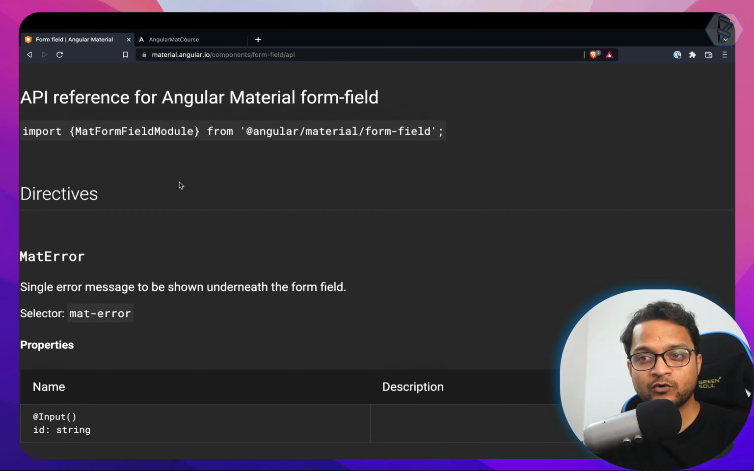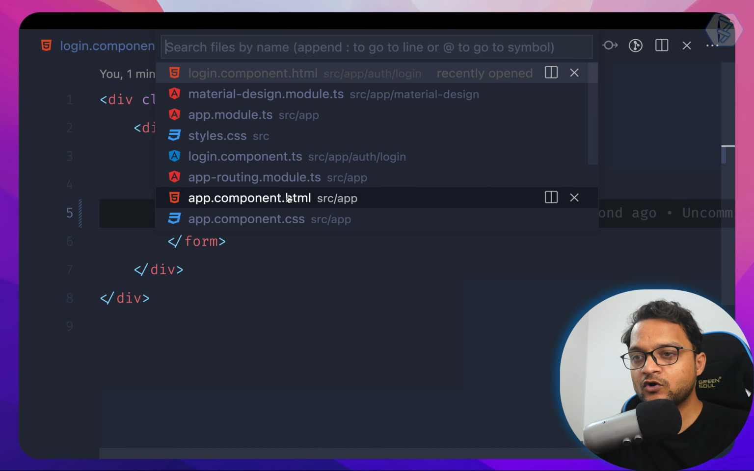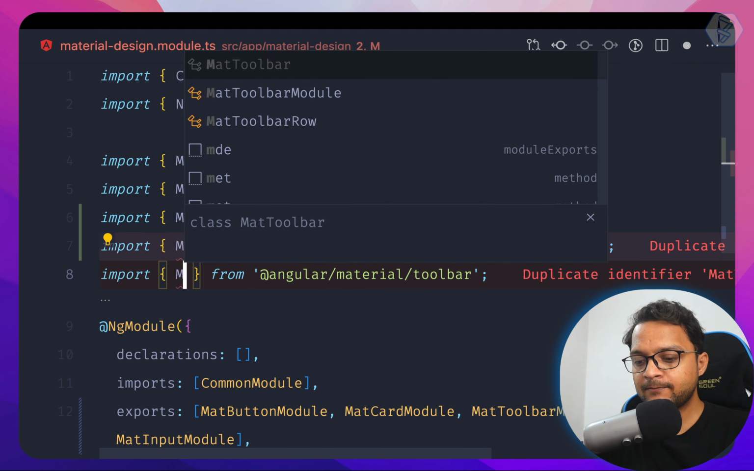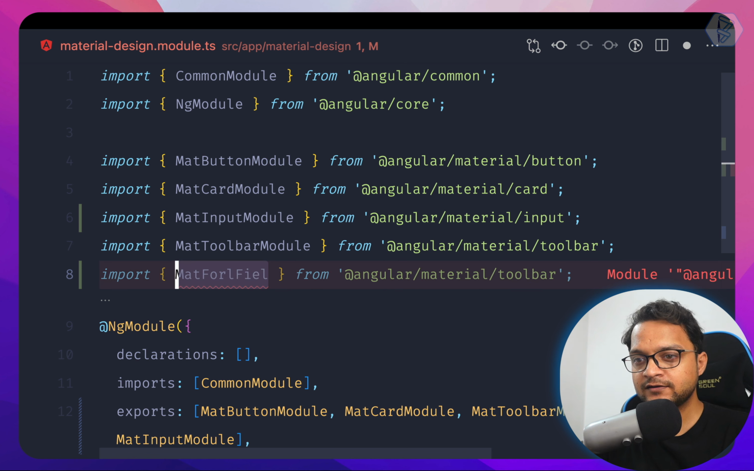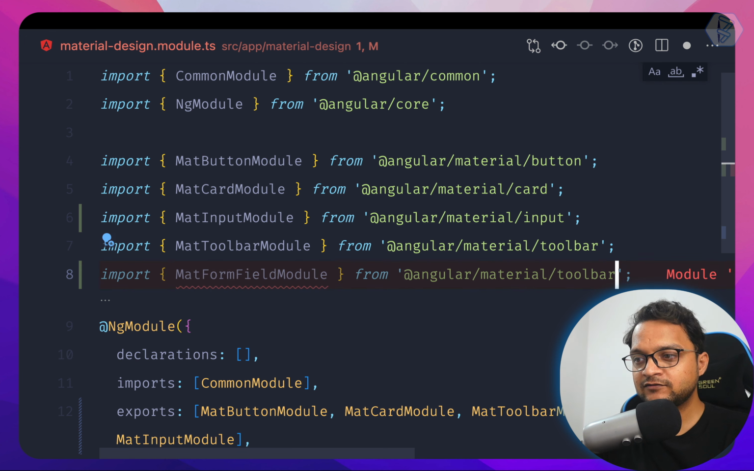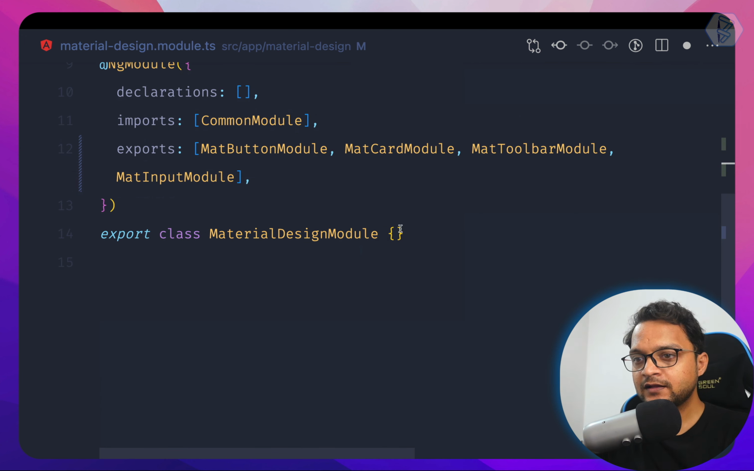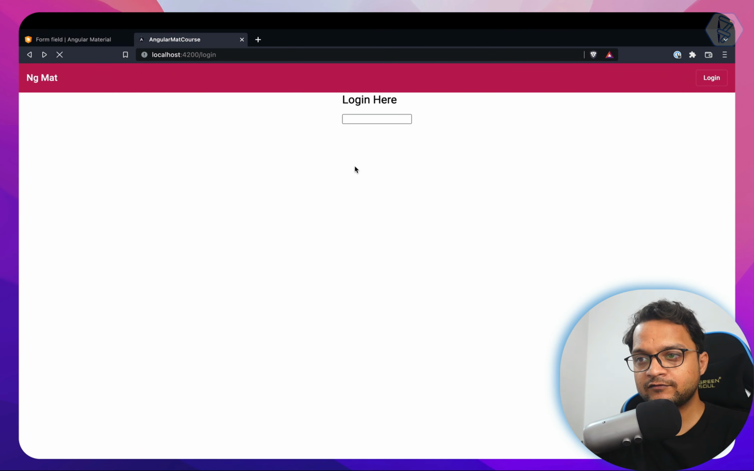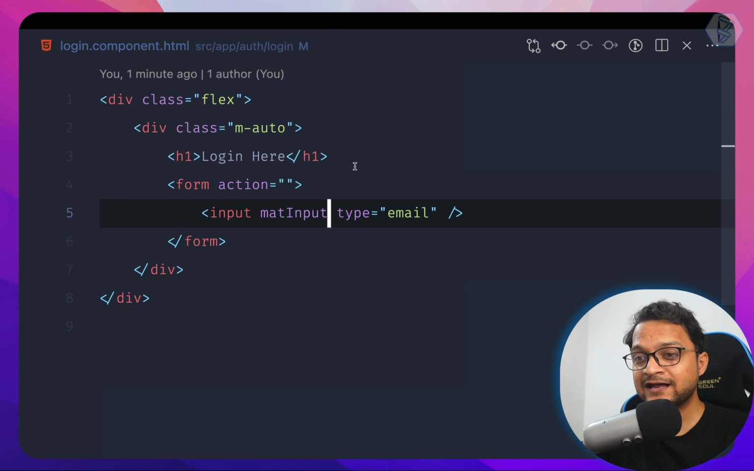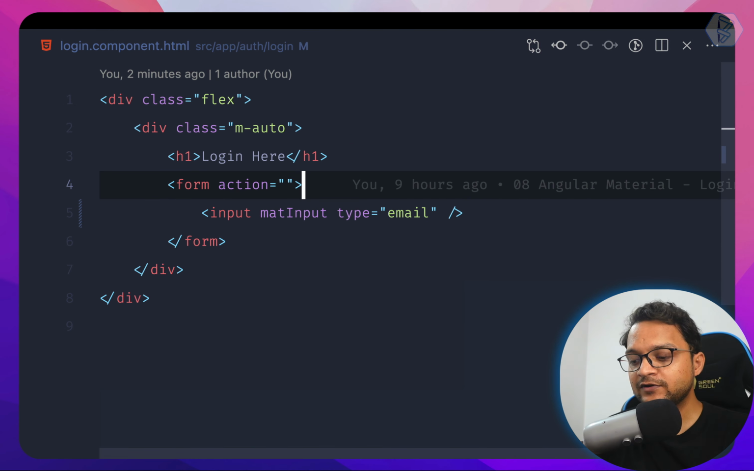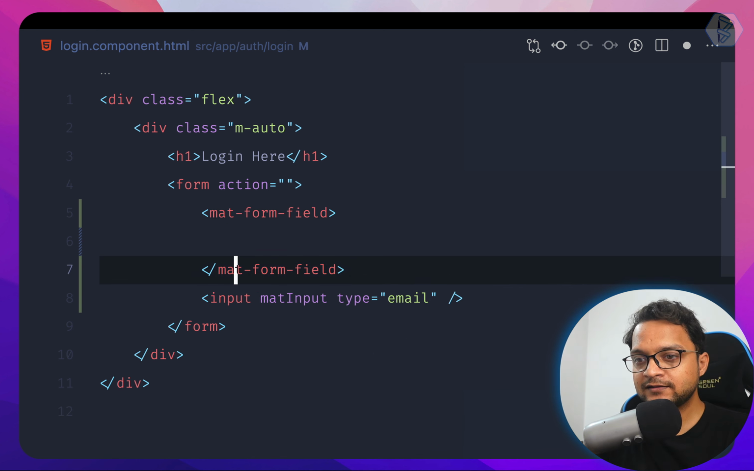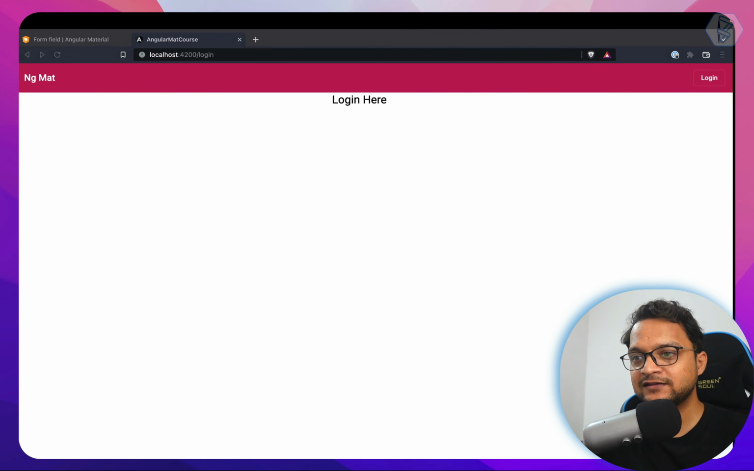That's why now we need to move to the mat form field component and use this one. And we know we need to import this too. So let's go on our material design module, import MatFormFieldModule, and this will come from form field. And we have to import this one. And now we can see it's still not showing, because we need to wrap this input field with mat-form-field, this component, and now you will see the real magic.